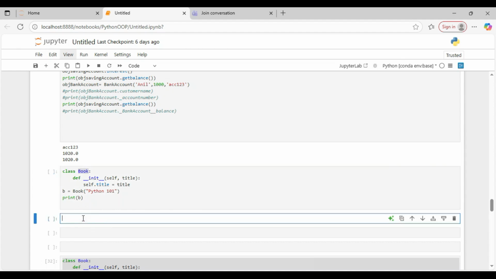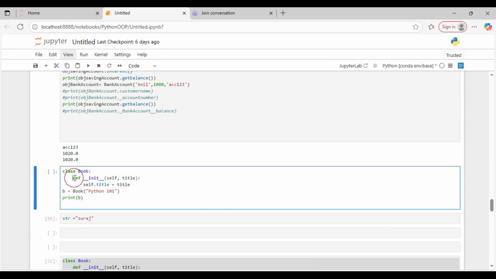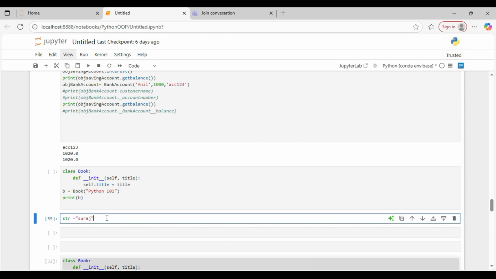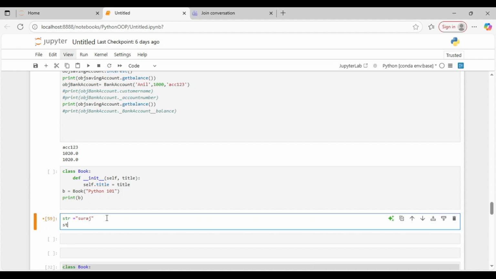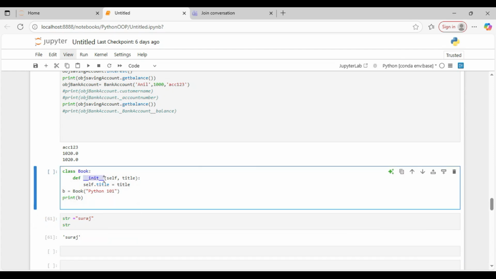Suppose I am using a string class here, right? So what exactly is it doing? As soon as I am initializing some value to it, let's say Suraj, it is internally calling its constructor and doing the same job. If we want to initialize some parameter on the load of this particular class, we can use this. So that is the use of the init method.